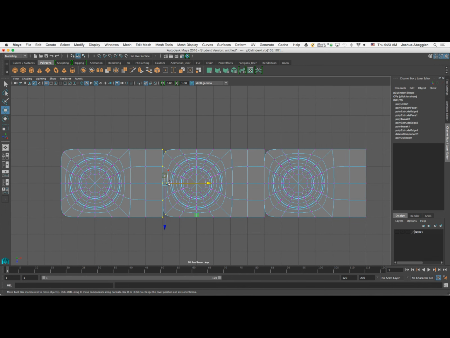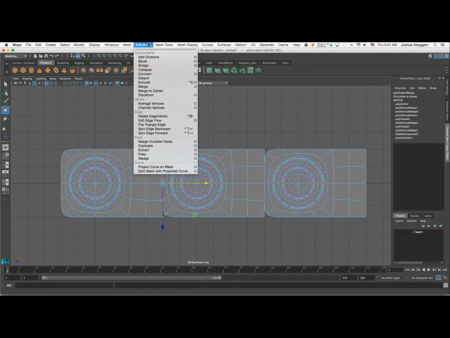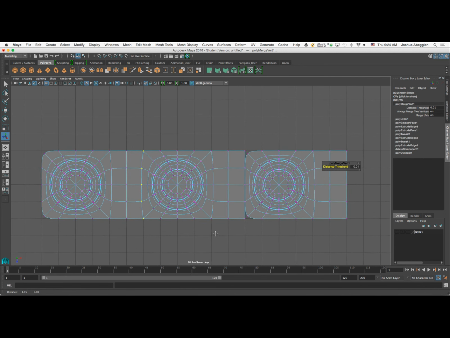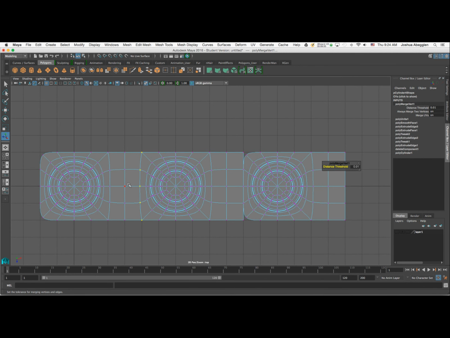It looks like I accidentally grabbed one too many, so I'll just hold down Shift and drag select on that to deselect it. With all those selected, I should be able to click on Edit Mesh and come down to Merge, and it should merge all those together. So now this is officially one object that has been totally and completely merged together.